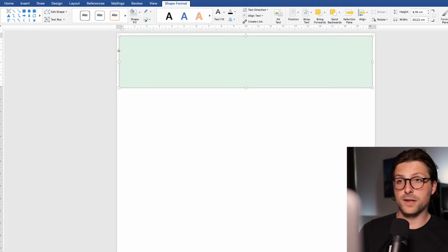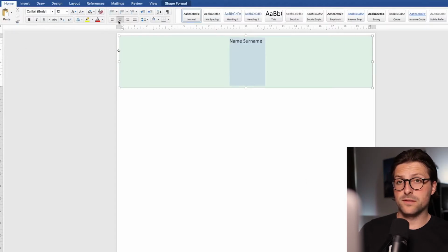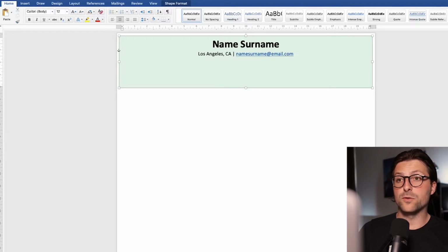Now start with your name and surname. Okay, now go to the Home tab to center it and increase the font size to, let's say, 24. Now bold highlight it to make it stand out a bit more. Underneath, you need to enter the city and state you live in, then the email address. Let's remove the hyperlink by pressing Command or Ctrl Z, and then we enter the phone number and at last a link to your LinkedIn account.